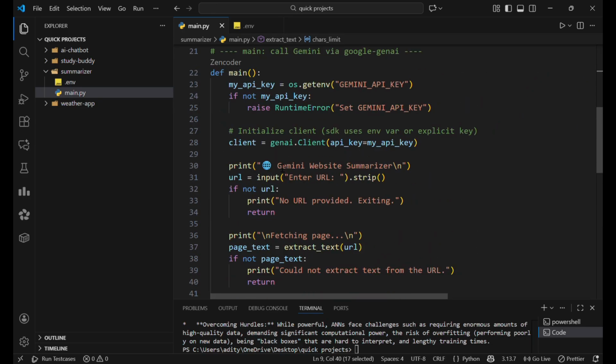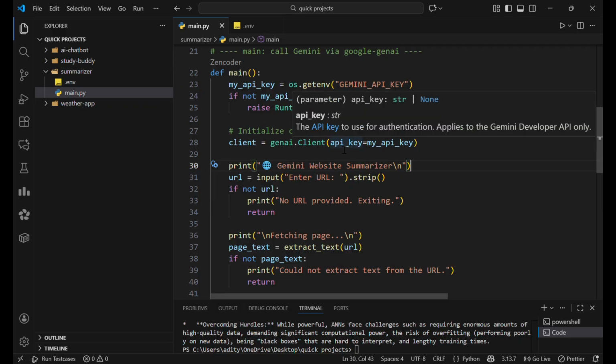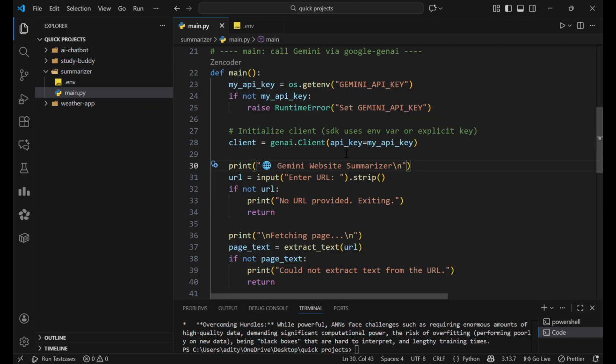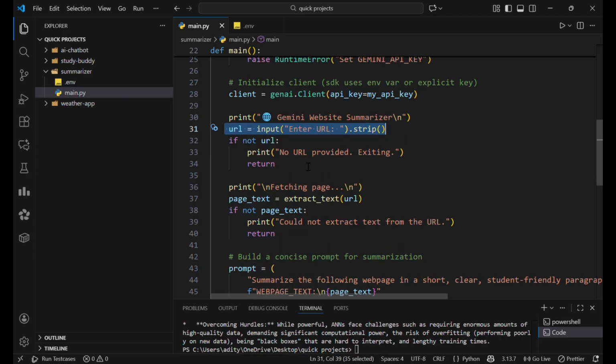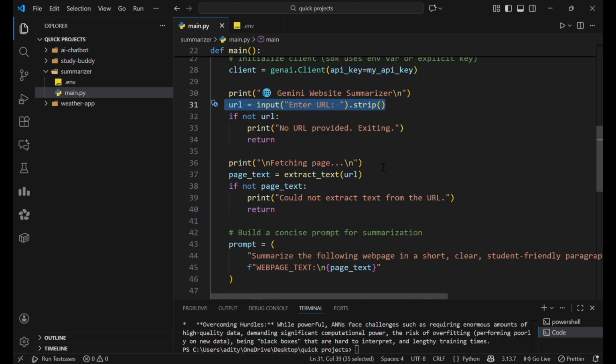And the next is the main function. First we are storing our API key after reading it from the OS environment file. Then we will generate a Google client using the code from the documentation. Now we have a client which can connect with the Google server and will respond to our messages. We are then printing a welcome message of the project and the URL input. It will take the URL. If the URL is not provided, it will just exit without any response generation.